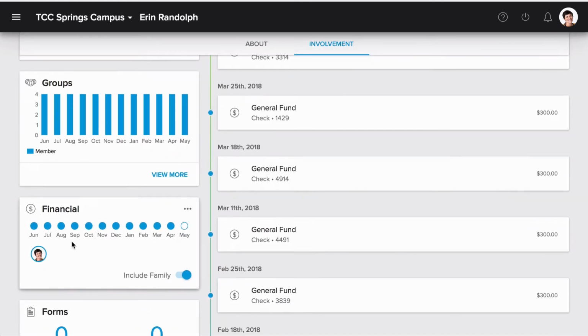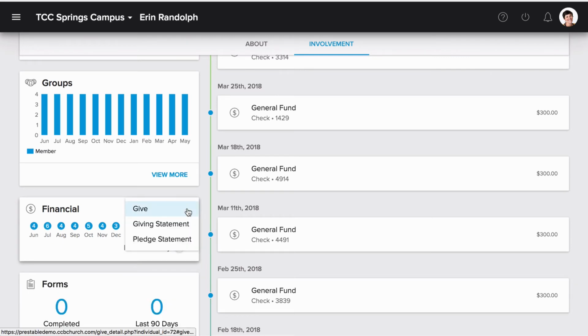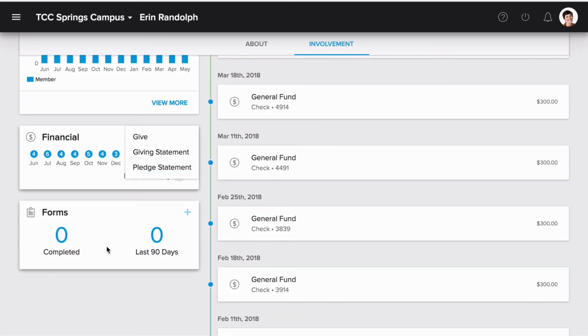The financial tile is going to show me my history of giving in my church over the last year. And I do have some actions related to the financial area as well. I can start a new gift by clicking on the Give button, or I can run my own giving statement or pledge statement.